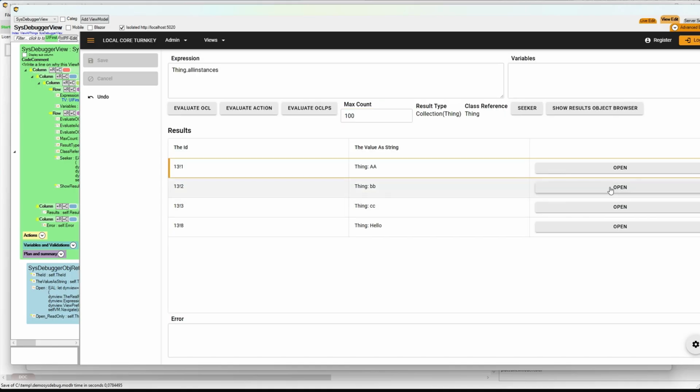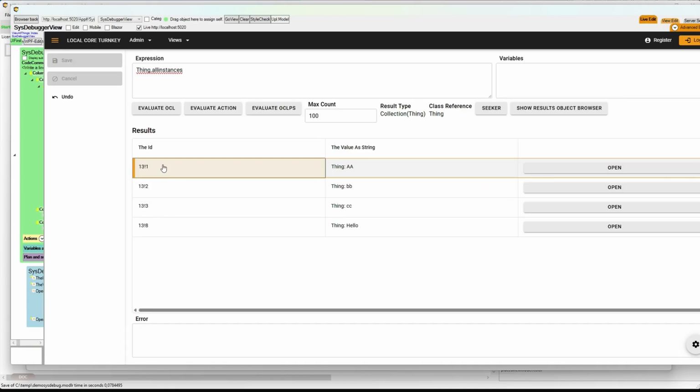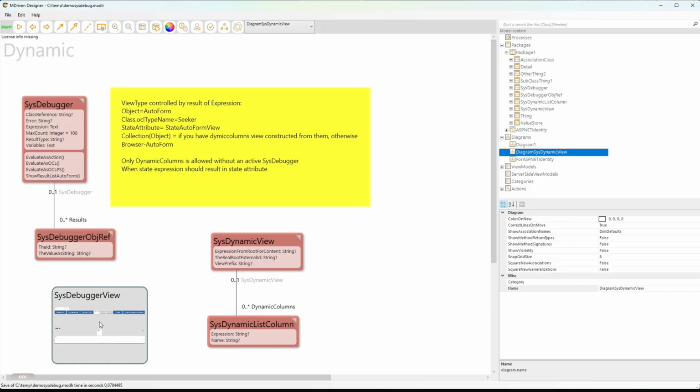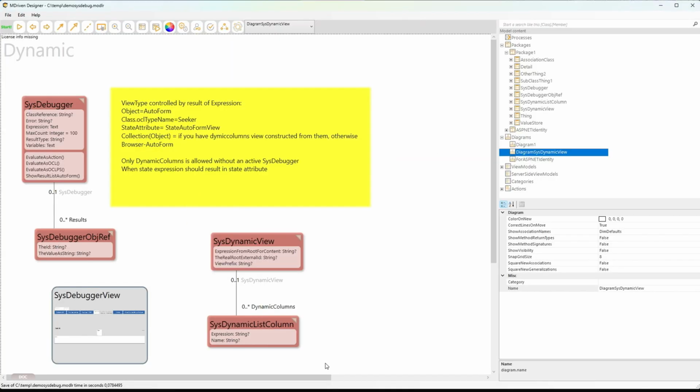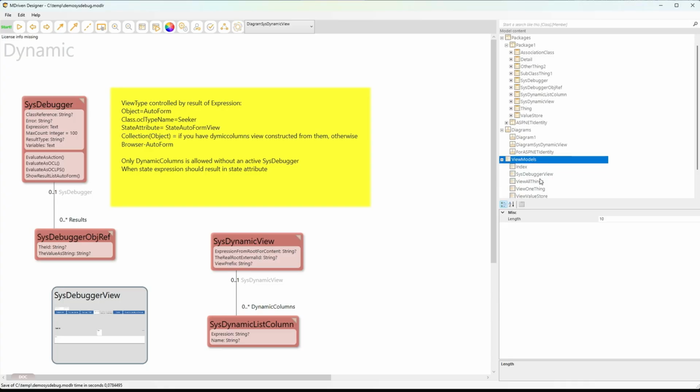I can do things like this, declaring variables like this, and then do things like this. So this UI is backed by this SysDebugger and SysDebugger object references. So these are the rows that show up here. What it also uses is the dynamic view in order to create all these outer forms and things. This dynamic view is actually something that you can use directly in your logic if need be.